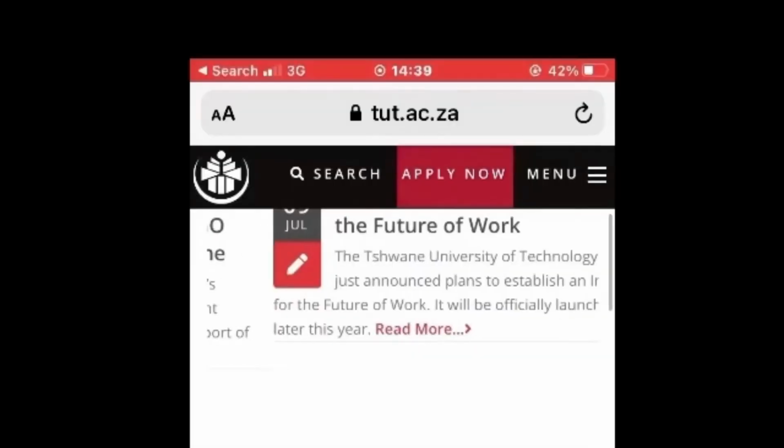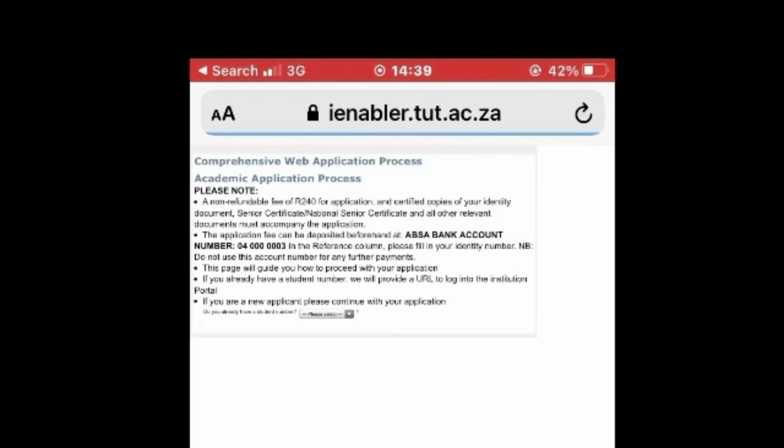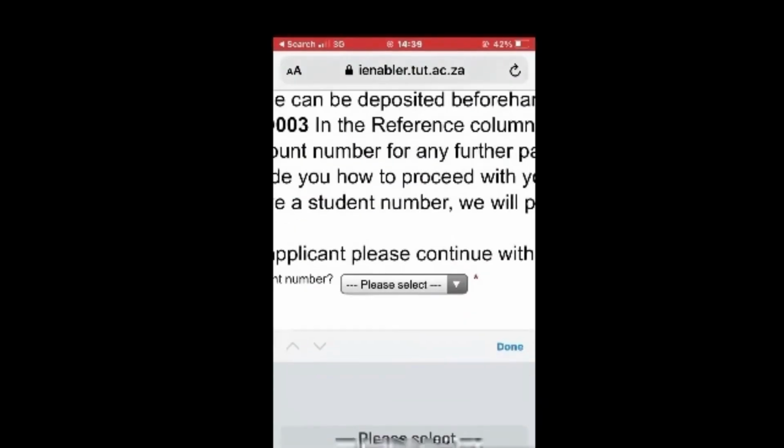For readmission, I use the TUT system. Readmission is for those who applied, got rejected, or couldn't finish the application process. You type in tut.ac.za, then as soon as it has loaded, you will click on apply now. Then it will lead you to the page where it will ask you if you have a student number or not. Since you do have a student number, you'll say yes.